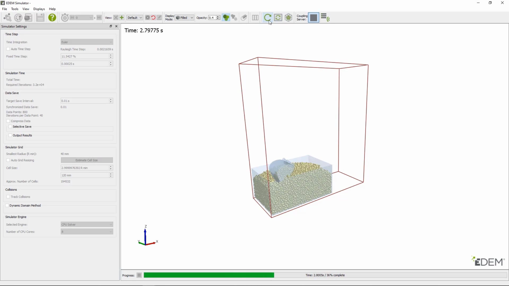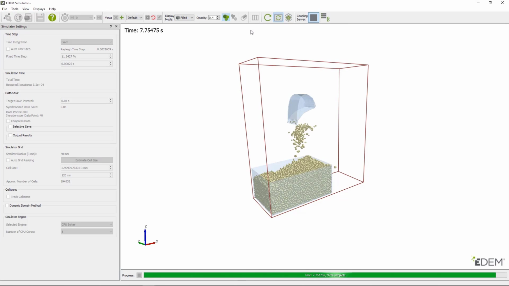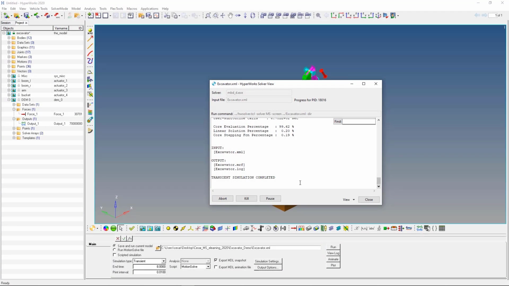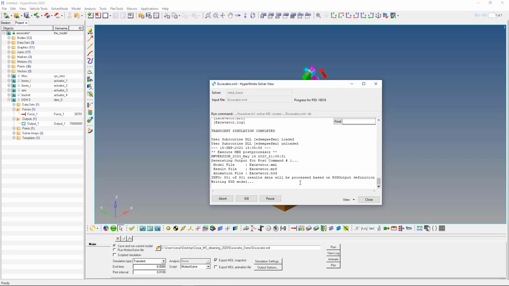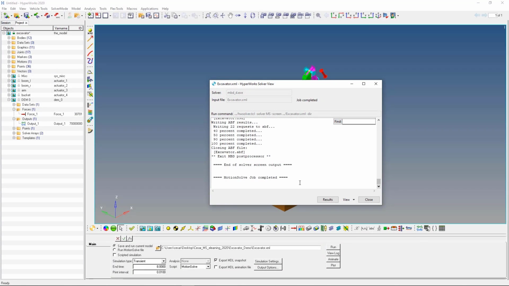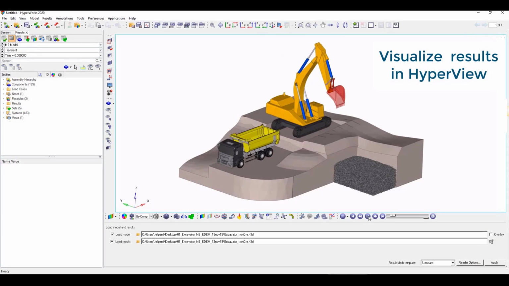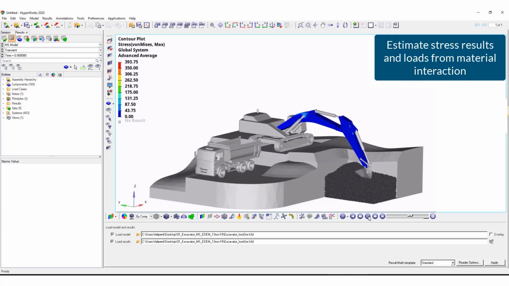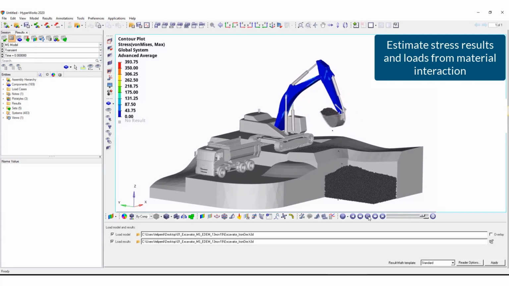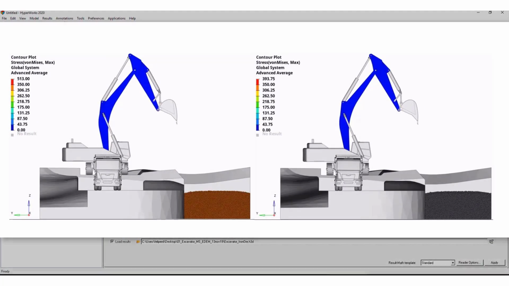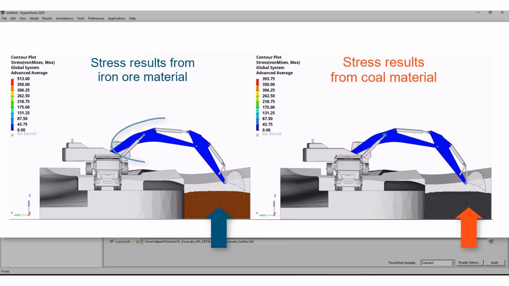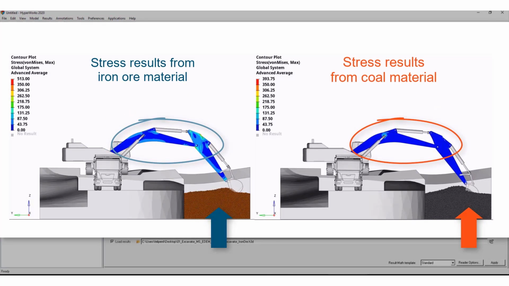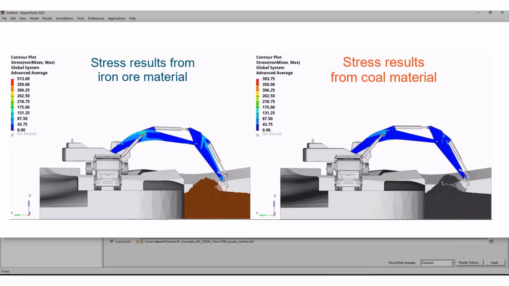Once the requested simulation time is complete, you can analyze the results in EDEM and also in HyperView. You can estimate stress and loads from the ball material interaction with the excavator. In this example, we can see the stress on the equipment part when handling two different ball materials, called iron ore.